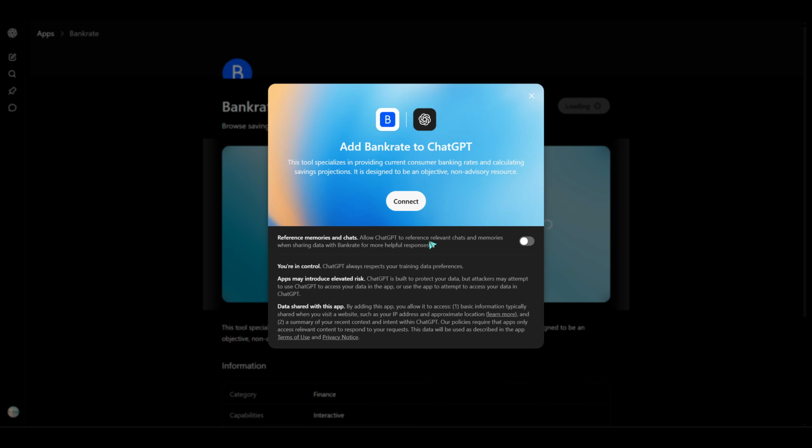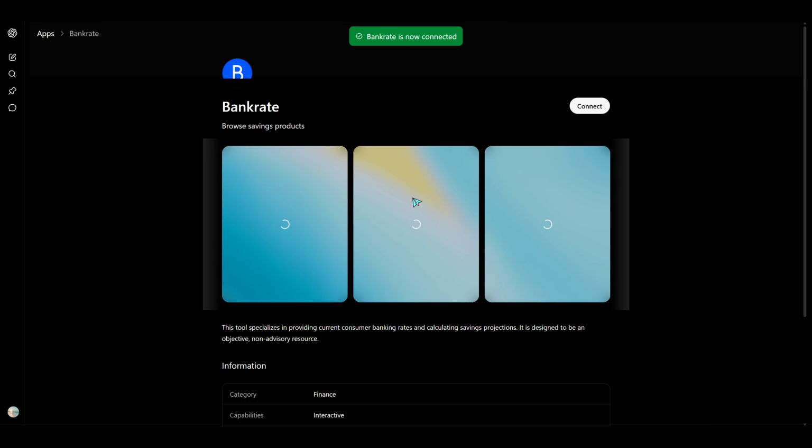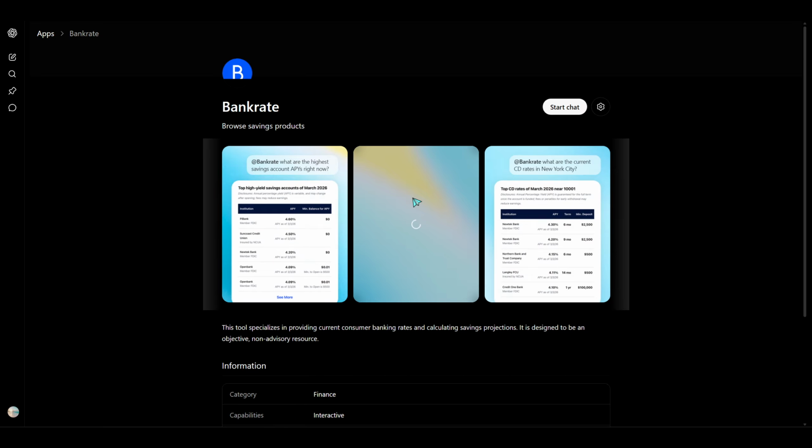Next, click Connect. After you hit Connect, simply follow any on-screen instructions to complete the setup. Depending on your account and region, you may be asked to confirm permissions or acknowledge terms so that ChatGPT can work with Bankrate properly. If a prompt appears, just read it carefully and proceed as directed. If no prompts appear, that means the connection finished automatically and you're all set.